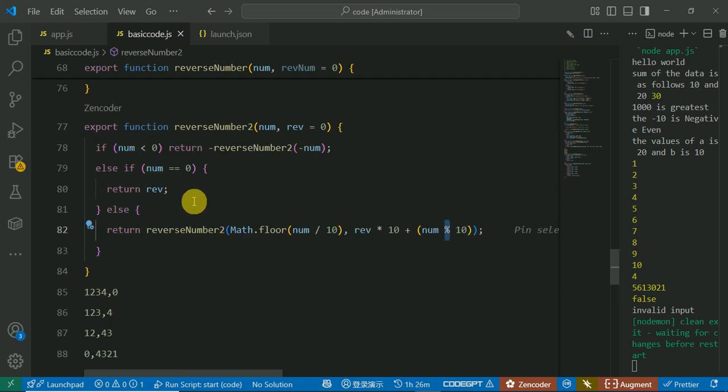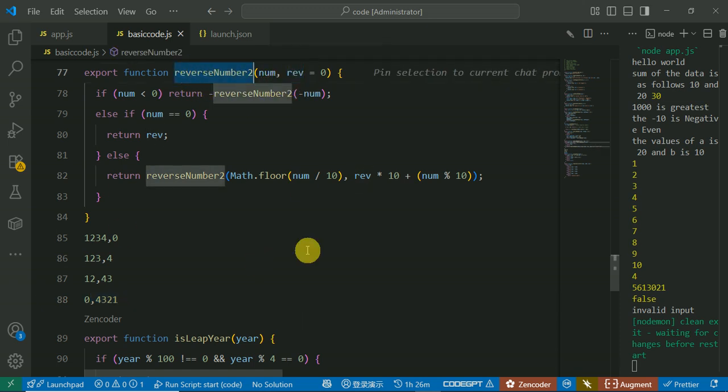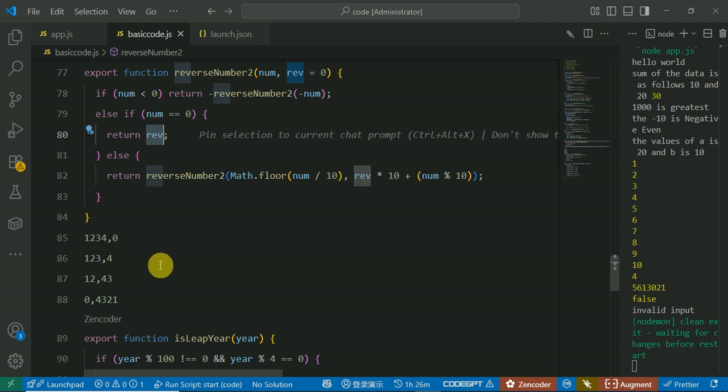And likewise we are doing, and as soon as we get the 0, we return this value which we are passing every time. You see this particular value, and this is the reversed value. This particular value is the reversed value which we are passing in the second parameter in this recursive function. So this is what we are returning.